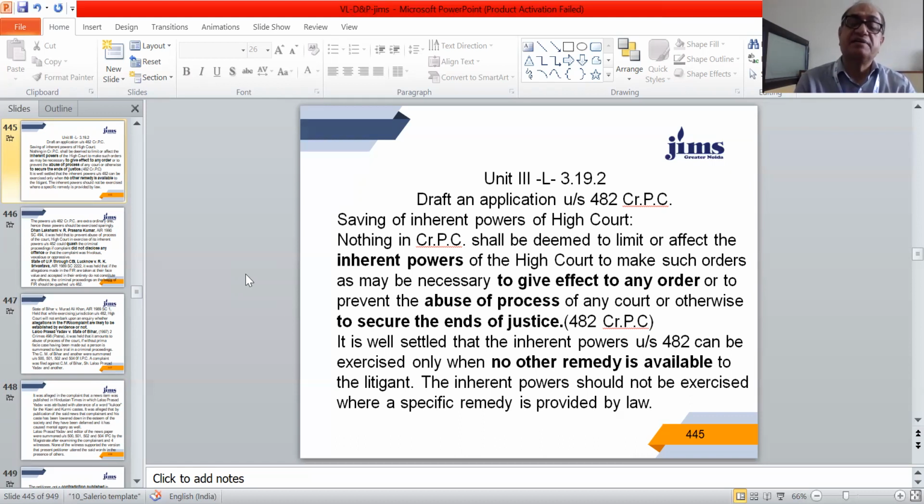And it is well settled that inherent powers under section 482 can be exercised only and only when no other remedy is available. I have highlighted this portion: when no other remedy is available to the litigant.